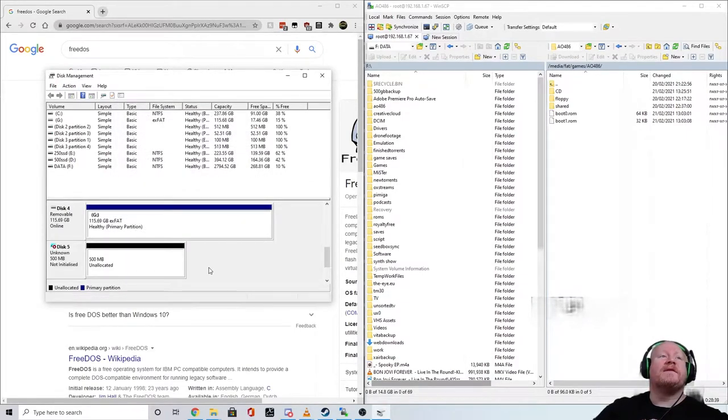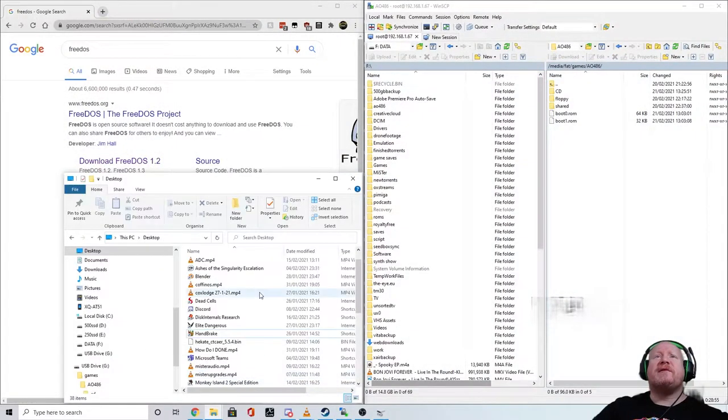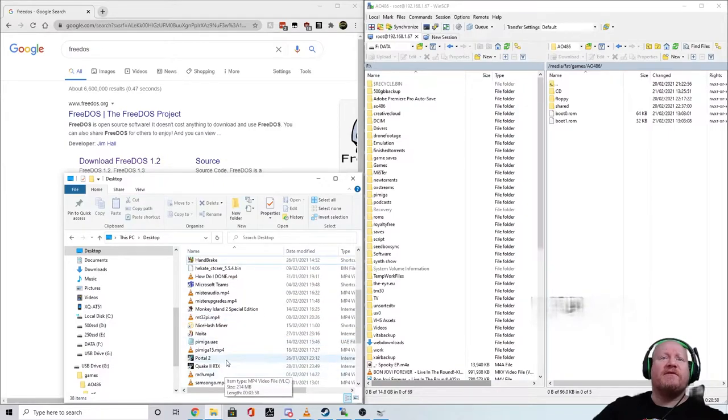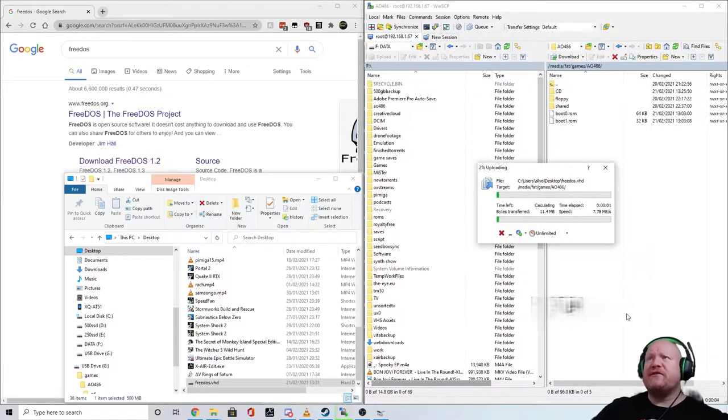Okay. And there we are. I'm not going to initialize it or anything. I'm literally just going to copy it across to the MiSTer. So you need to copy this image across to your games directory AO486 the usual way. I'm using WinSCP for this one. So I just need to find the VHD and drop it straight in. Oh, there we go. They didn't want to connect, so we'll try that again. Here we go. It's always the case when you're doing a live video, everything decides to go wrong.